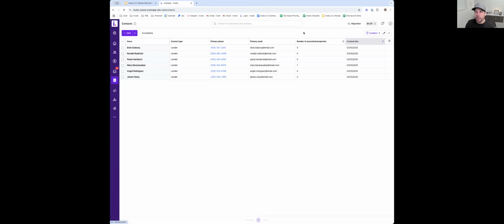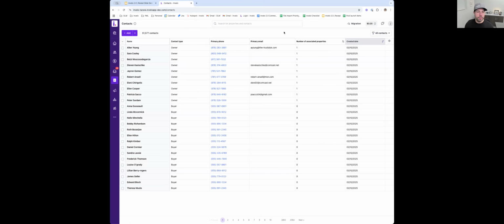Contacts database. Now, contacts database is not just for sellers and buyers, it's also for all of your contacts, whether it's attorneys, lenders, contractors, anything at all like that, you can store it here, and I can show you how the system even enhances the power of your contacts.